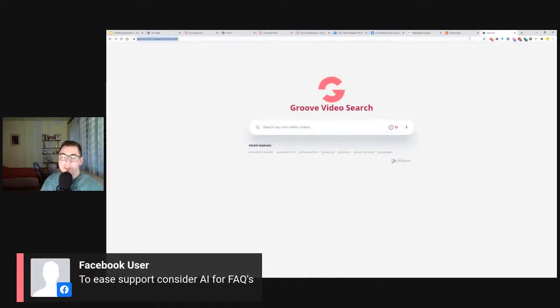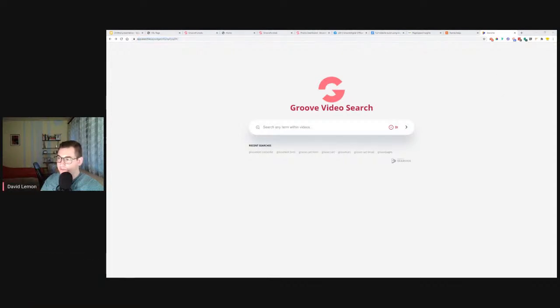We are also using Help Scout. They have AI built into their search, so we are trying to improve.